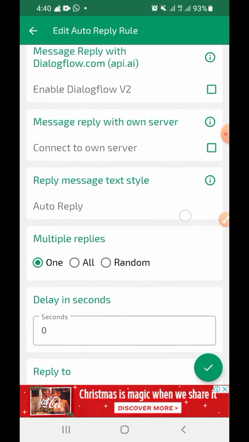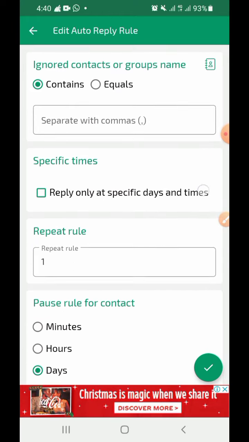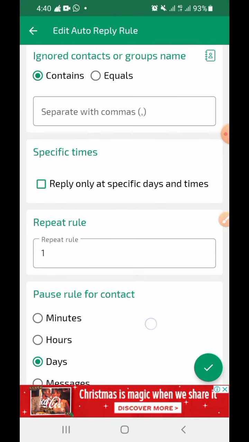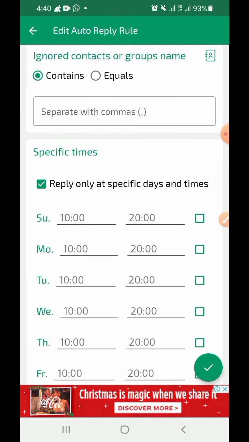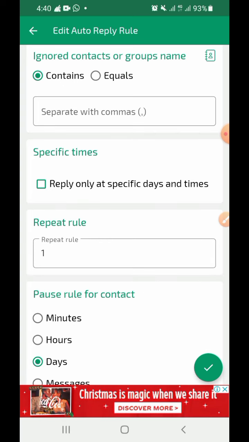So it is with default. So the time is what you can just work on. And you see, you can reply. You can see the time. You can say from so time to so time. So it's with default actually.